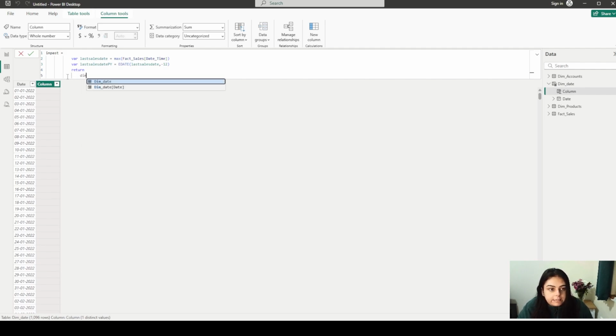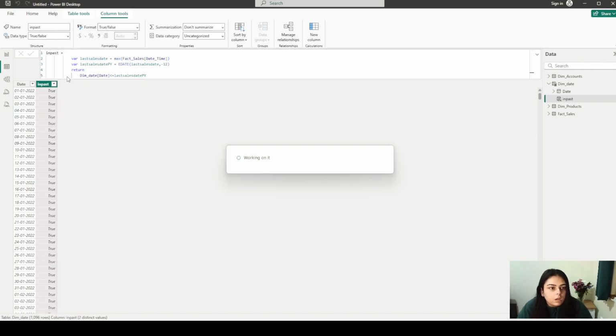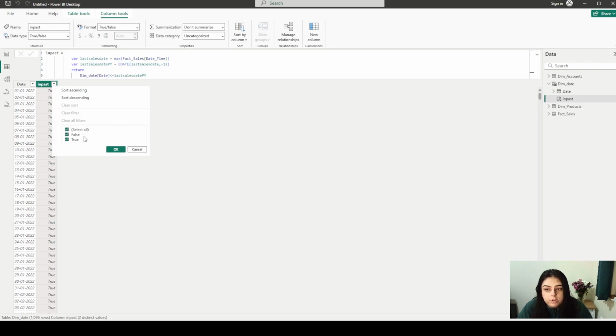If dim date, that means if the date in my dimension table is less than or equal to last sales date of previous year, right? So I will also make sure that in the presentation all the DAX formulas are shared, so that it is easier for you to refer. Okay. So I just pressed enter, and you can see that I have a flag which is known as in past, and which will have both true and false values. That's it, right? So this is what we are trying to do.